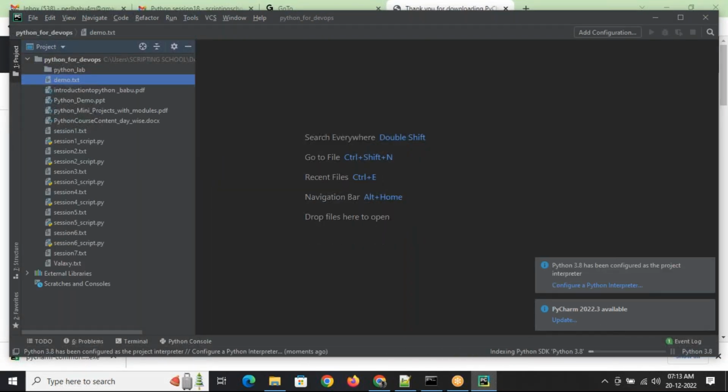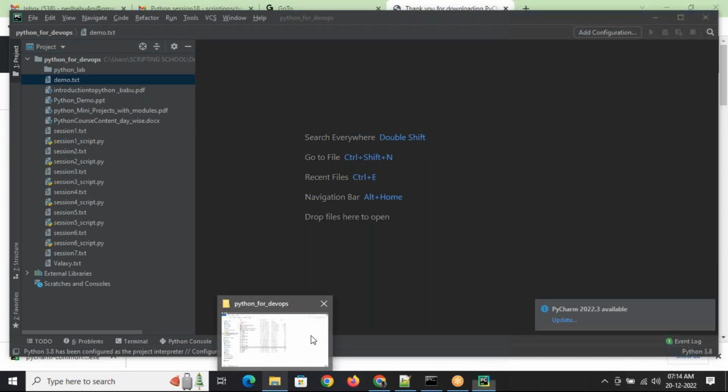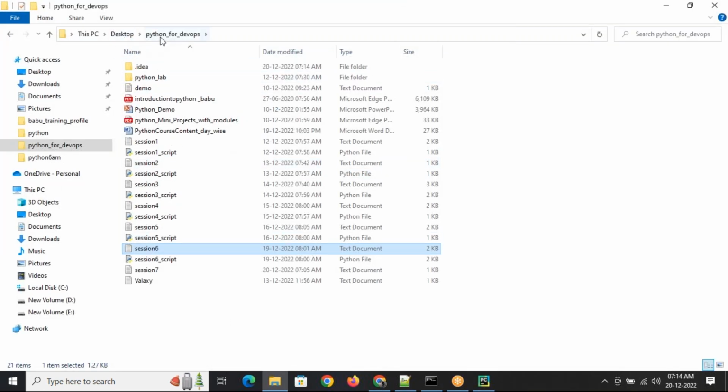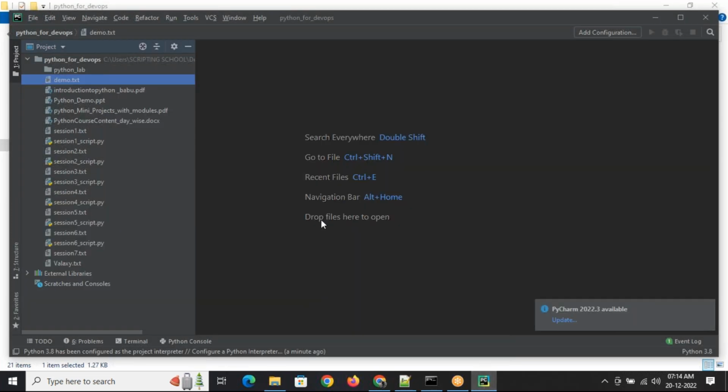Now you can see this. It is automatically configuring the Python interpreter. Everything is taken care of by default. It is just creating a virtual environment for this specific folder which I created on the desktop. So now if you go and check here in the Python for Devops, there is a .idea folder. It created something, which means it actually created one environment internally.